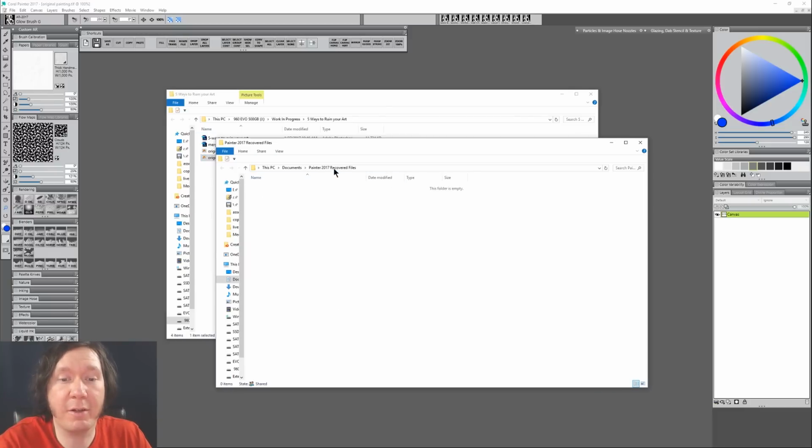In Corel Painter, you can also get to the Corel Painter recovered files, and most of the time, if Corel Painter crashes while you're saving your artwork, you can go to this folder here and you can get a recovered version of your artwork. Most of the time, I'd say 95% of the time, 99% of the time, it's going to have all the layers and it's going to look exactly the same. And that's saved me a lot of times when Corel Painter's crashed while I'm saving.